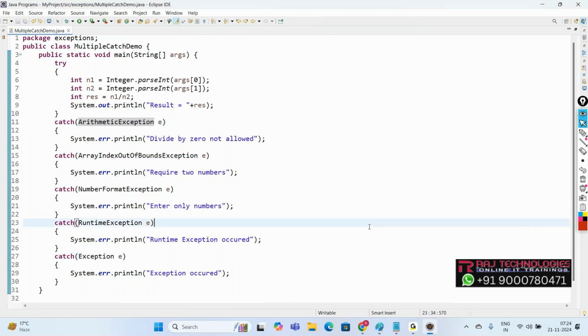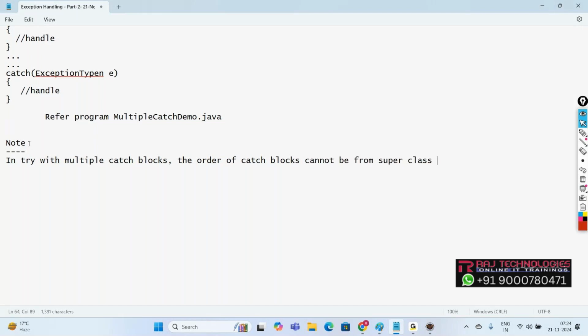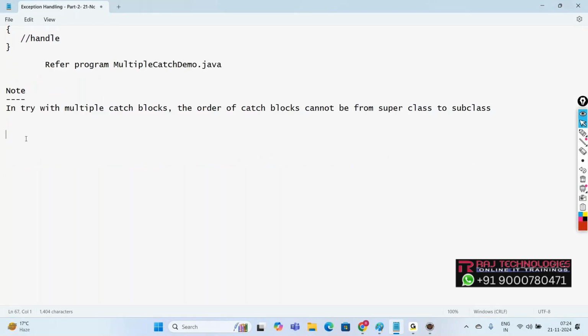So what is the syntax rule here? In try with multiple catch blocks, the order of catch blocks cannot be from superclass to subclass. Clear? Any questions anyone up to here? No. Finally block.